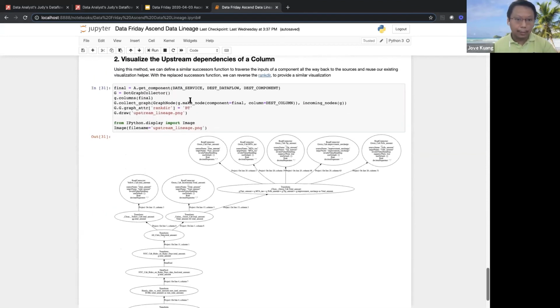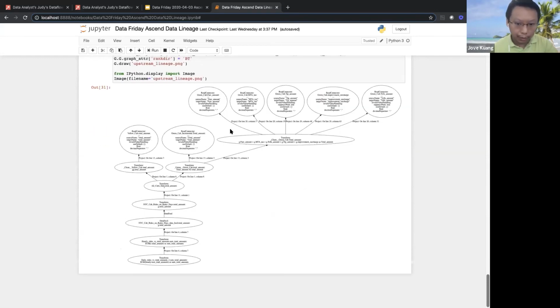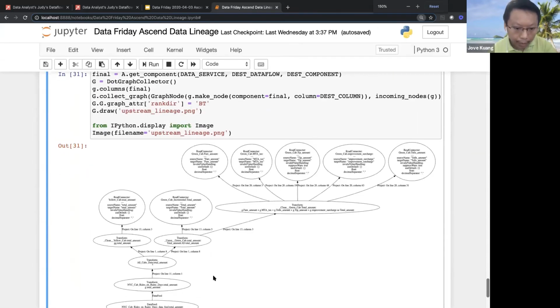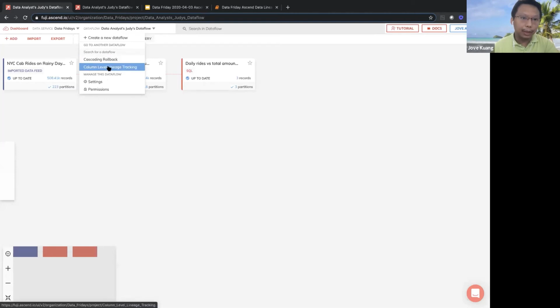So now I could visualize the upstream dependency of a particular column in this Jupyter notebook. This is rather small, but let me make it a little bit bigger. So the daily writes versus total amounts has this column that actually came through this data feed. This data feed is something Judy still has access to, right? But everything across the data feed, Judy won't be able to see, because it's generated and maintained over here in a different data flow.